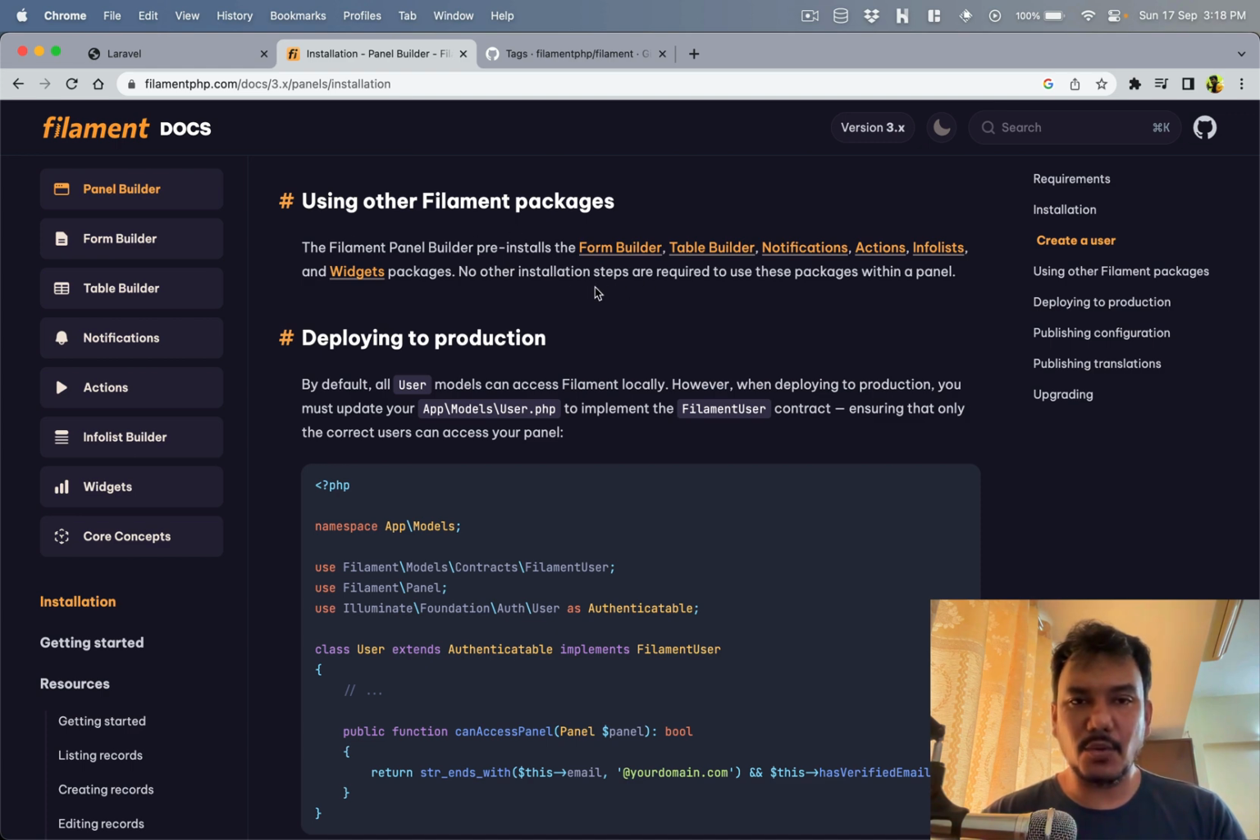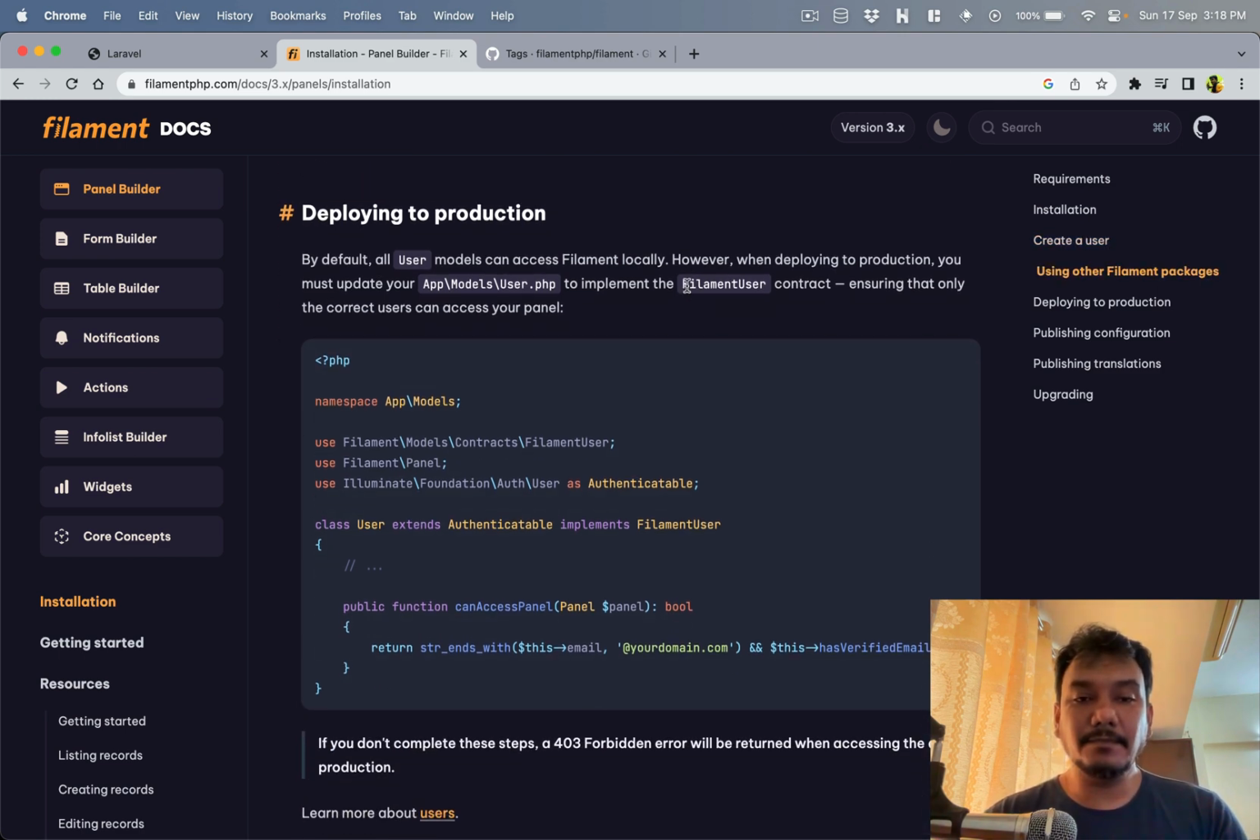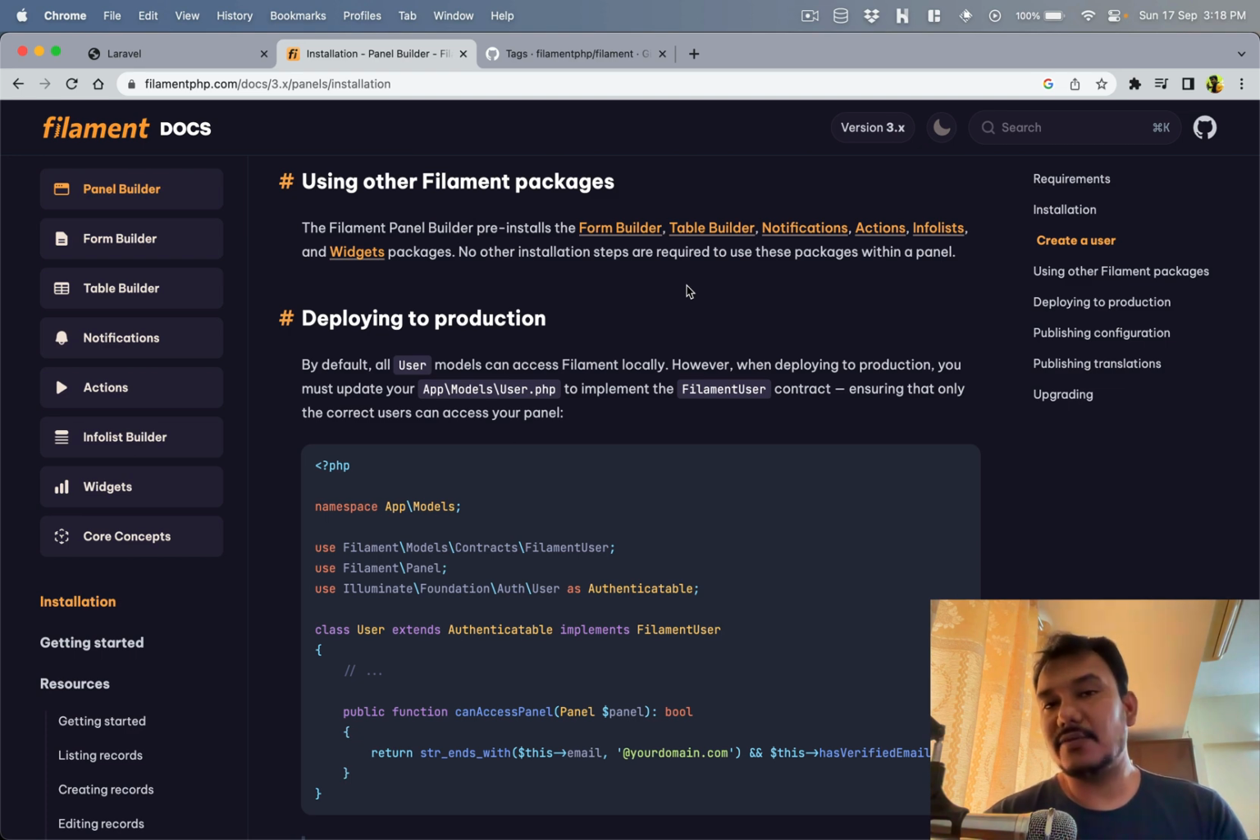Okay, so basically when you install the panel, it comes with your form builder, your table builder, notifications, actions, infolists and widget packages. So one package which has everything. Now if you ask the question, why different packages? Well, if your application is so slim that you know that you don't need anything more than the form and the table, you do have the ability to just install those two, and the rest of the things will not get installed.